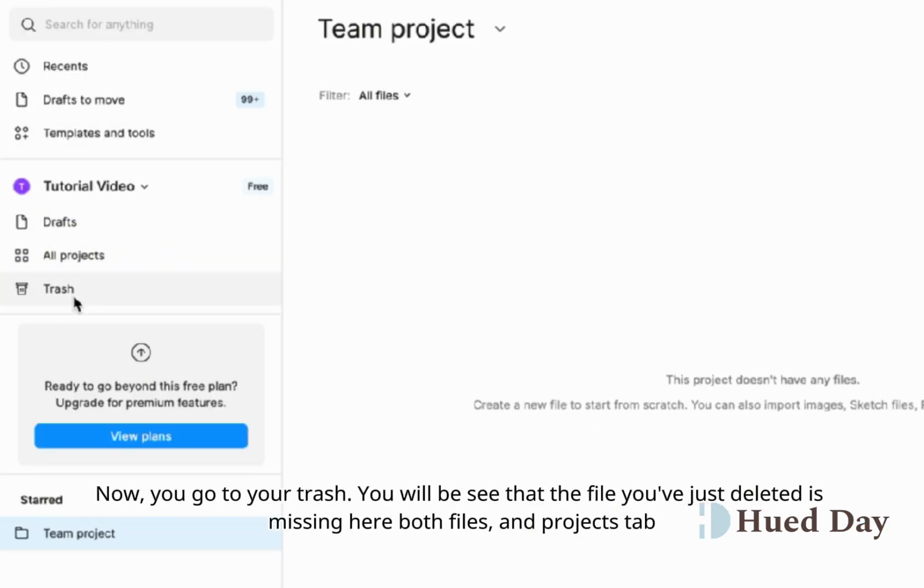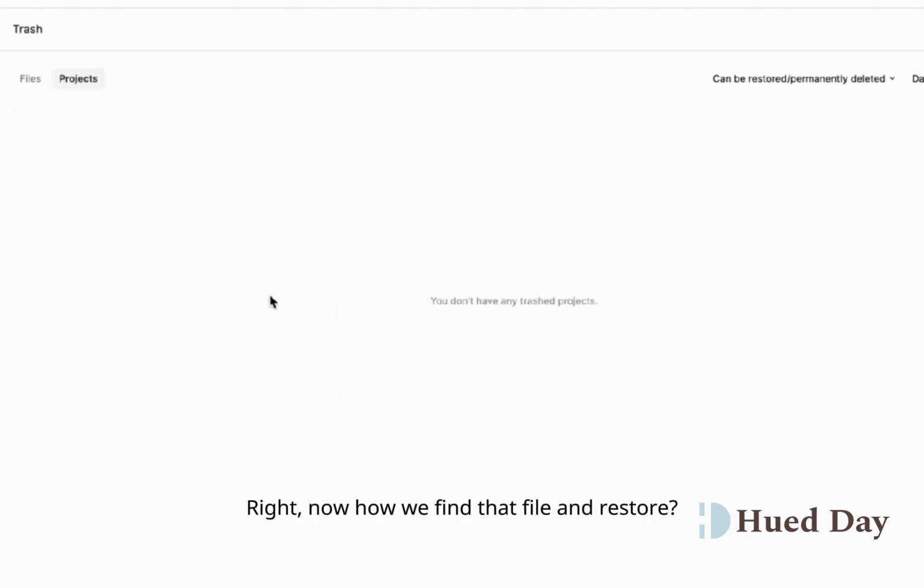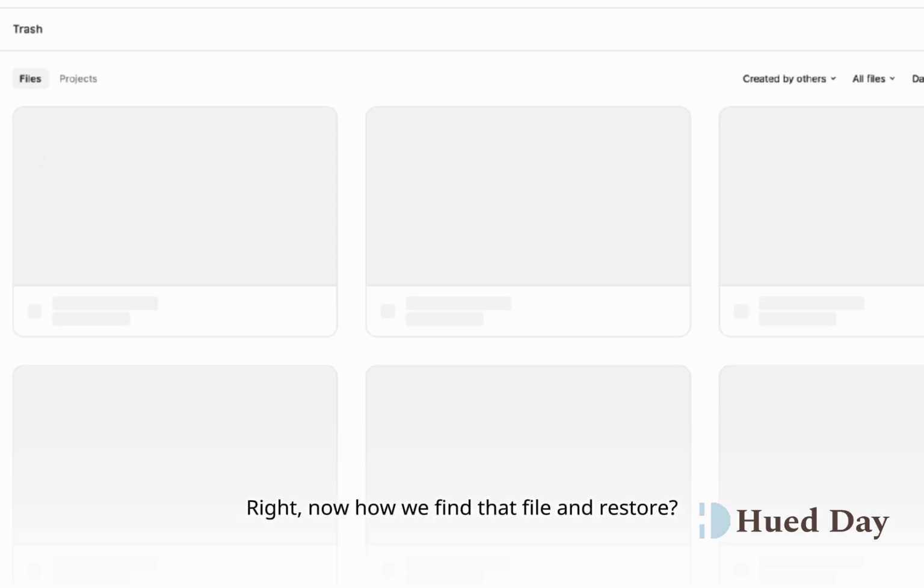Now, you go to your trash. You will see that the file you've just deleted is missing here, in both the files and projects tabs. Right, now how do we find that file and restore it?